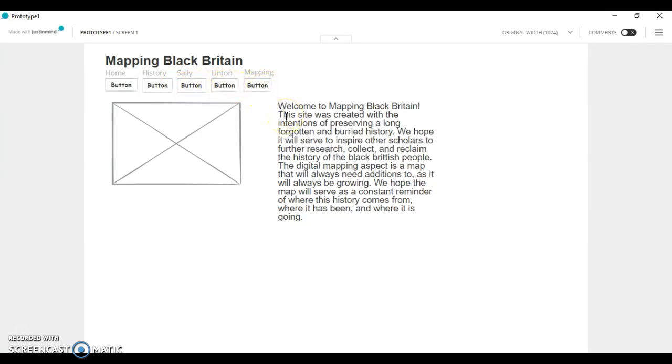And then I've got a brief introduction over here which says, "Welcome to Mapping Black Britain. This site was created with the intentions of preserving a long forgotten and buried history. We hope it will serve to inspire other scholars to further research, collect, and reclaim the history of the Black British people. The digital mapping aspect is a map that will always need additions, as it will always be growing. We hope that the map will serve as a constant reminder of where this history comes from, where it has been, and where it is going."